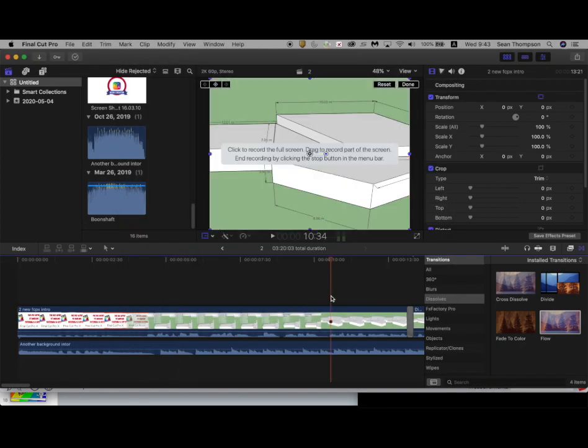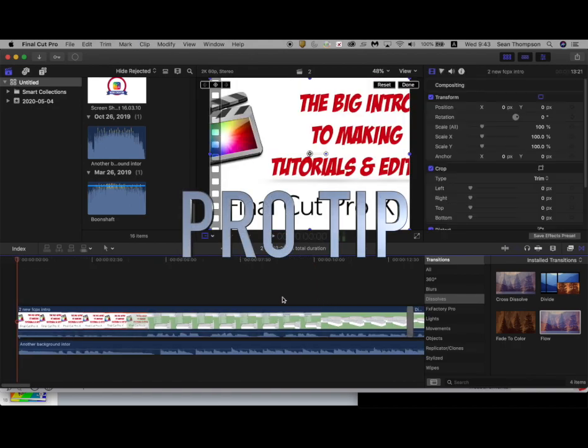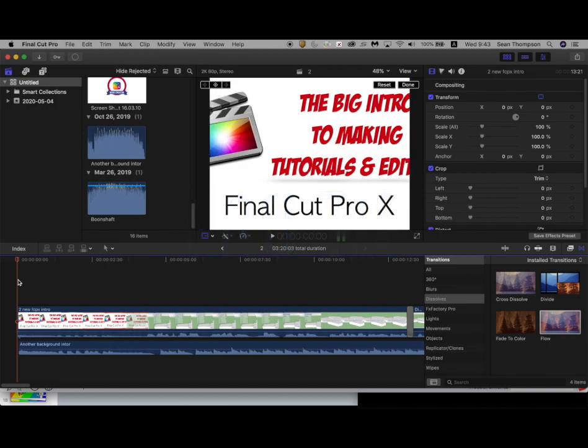One more thing to know is the function key, the FN key, and the arrows makes you go to the front or the back very easily. Helpful when you get into longer videos.